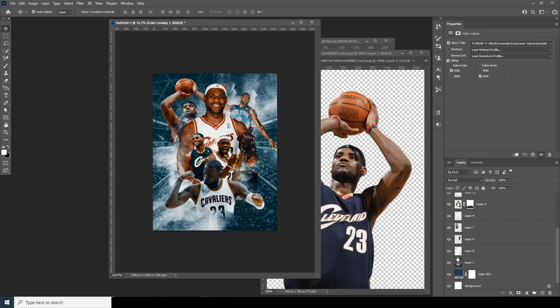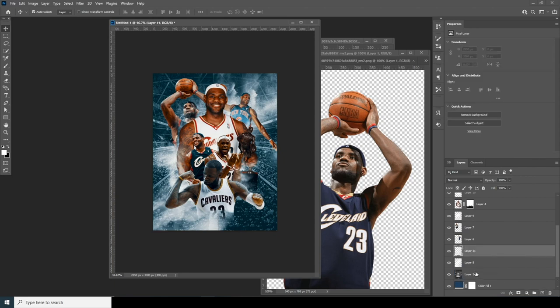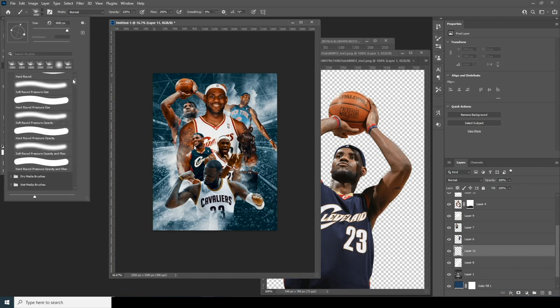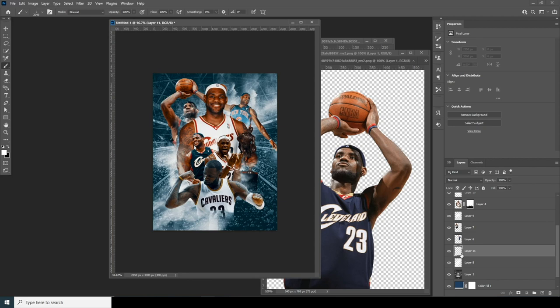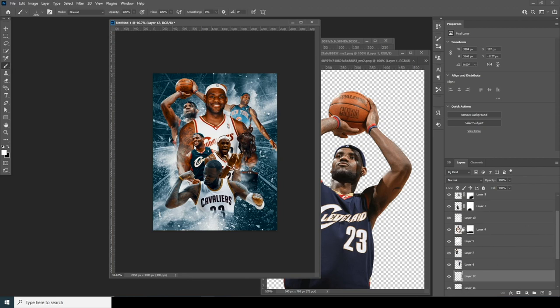And then let's go to the very bottom, add a new layer, and go to the brush again. And this time I will just go for another particle brush. So let's see. Yep, I'll just go for this brush and let's make this a little bigger. And let's add one more layer. Control T, let's add some rotation and let's do the same thing right over here.